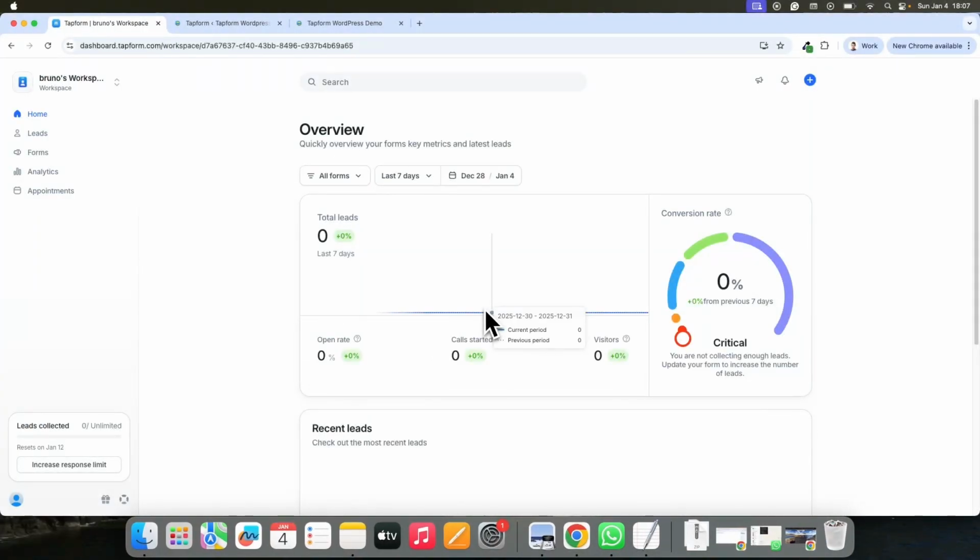Hi, everyone. In this video, I'm going to show you how to create a multi-step lead capture form and embed it on your WordPress website using Tapform. So first things first, what is Tapform? Tapform is an easy-to-use, no-code lead capture form builder designed to help you increase your website conversions without any technical hassle. Let's start by creating our form.